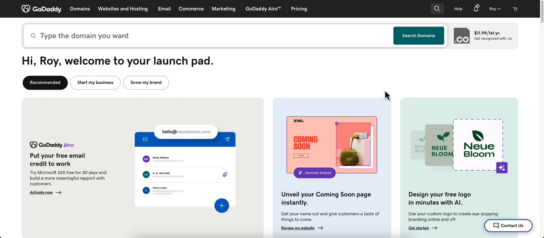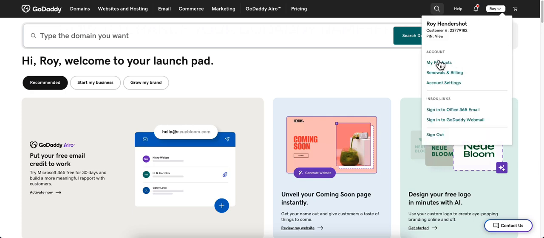Today I'm going to show you how to change your GoDaddy name servers. So we're at GoDaddy.com. I'll link to that down below in the description. And you want to click on your name up in the top right-hand corner of your screen once you're logged in. So go ahead and click on your name, and you want to click on My Products under Account.